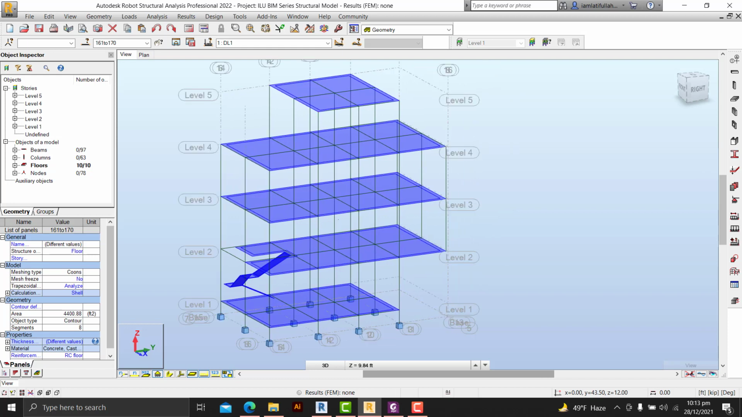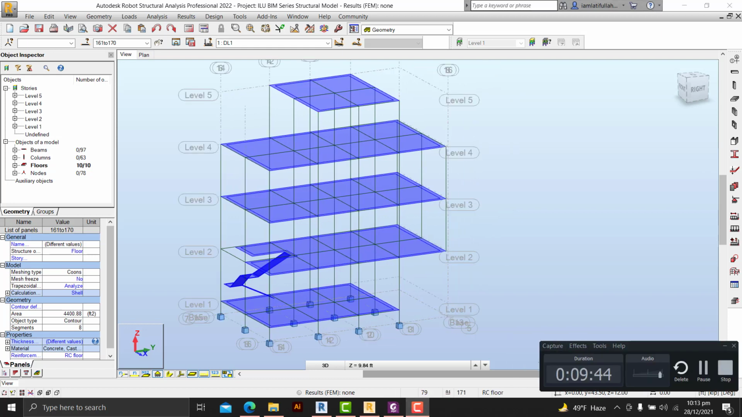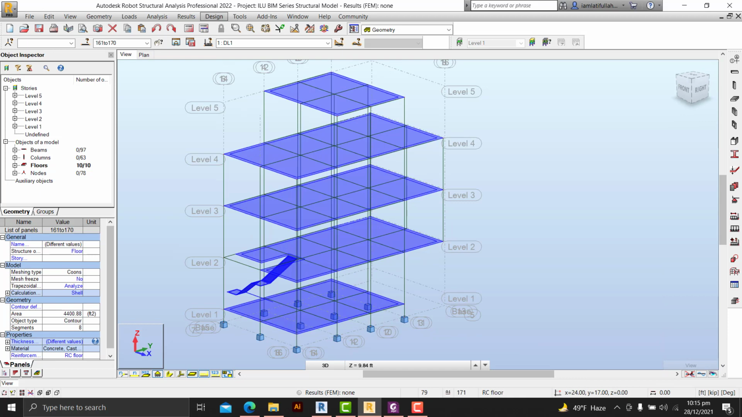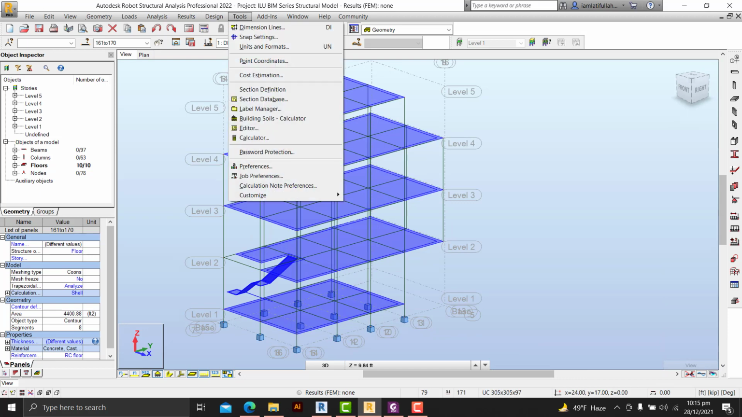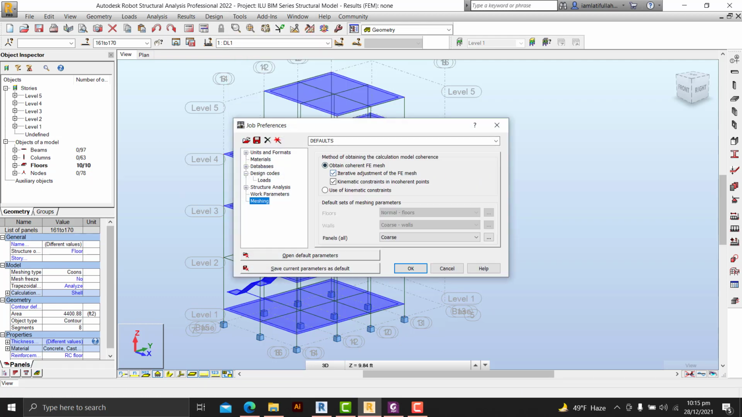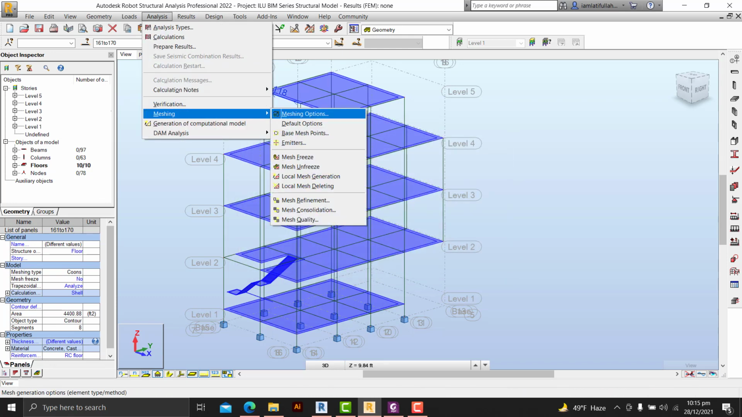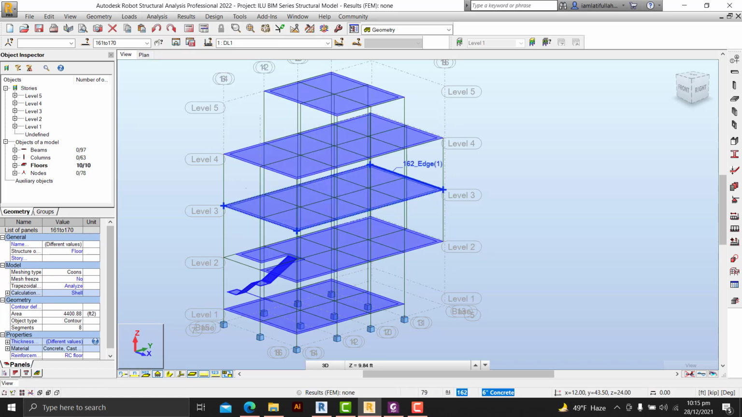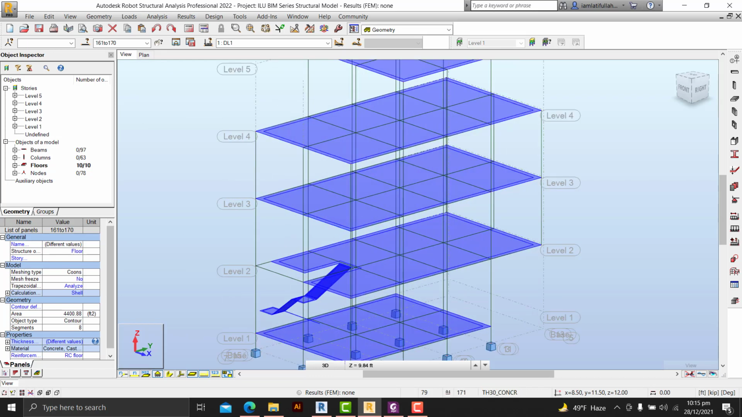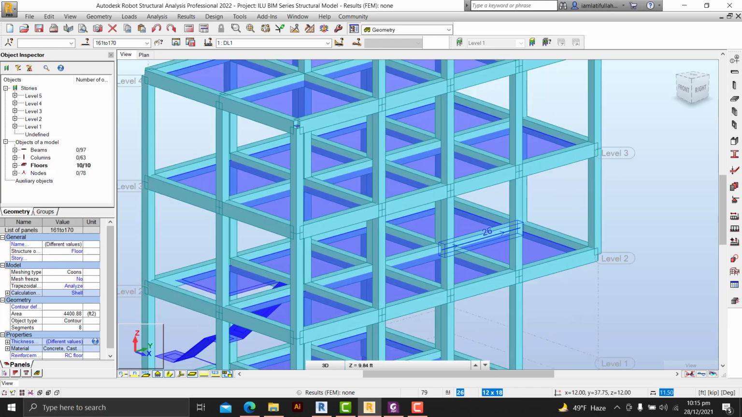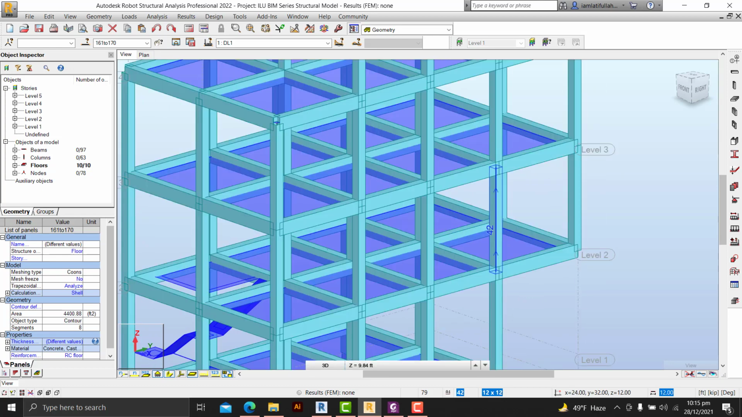Now we need to analyze it. Another thing we need to do is the meshing. So go to tools, and in the job preferences, check your meshing properties from here, and click cancel. From the analysis, go to the meshing, and you can use the meshing default options. So you click on the default option, it would generate the meshes. So now it has generated the meshes. If you see its 3D view, you can then see its meshes.